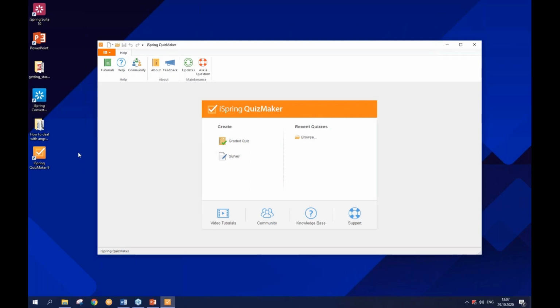As you can see there, with iSpring QuizMaker, you can create graded quizzes and surveys. But what is the difference between those two? In graded quizzes, you can see how your users are progressing by assigning points to users' answers. Surveys help you to collect data from your learners. Users' answers cannot be correct or incorrect. And today we will create a graded quiz. So I click Graded Quiz.